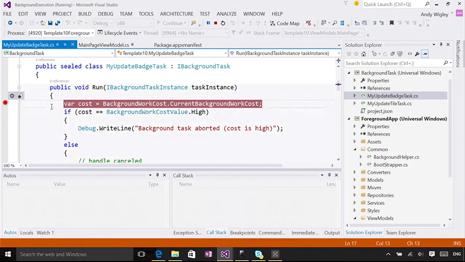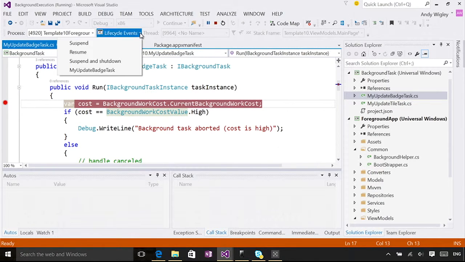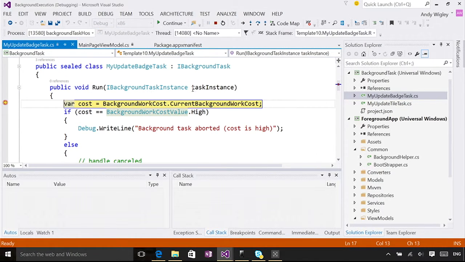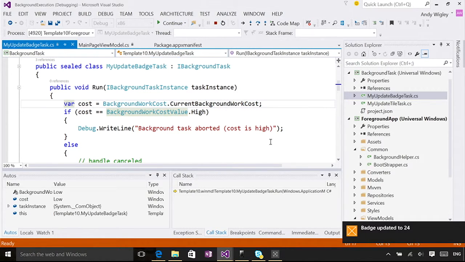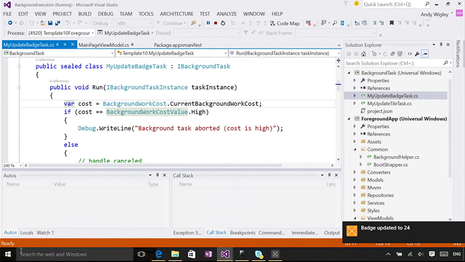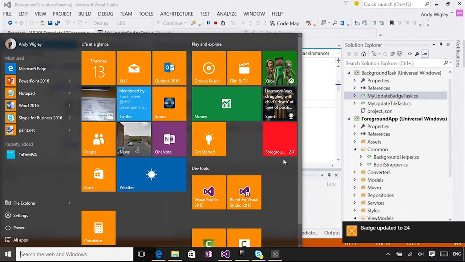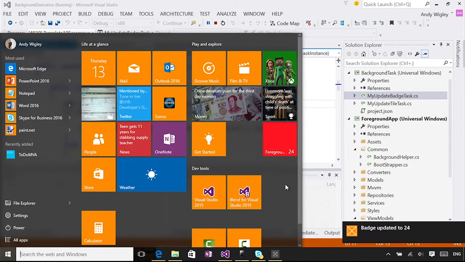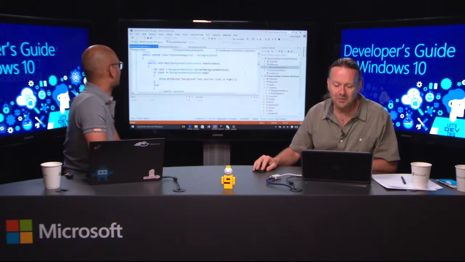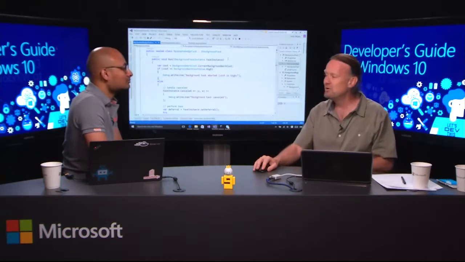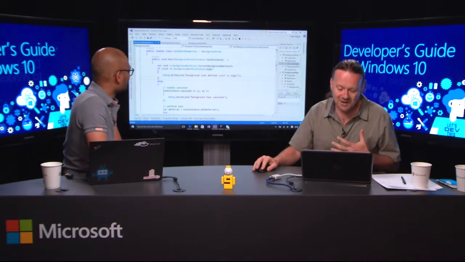Just to prove the point, we can now run that background task, and there we are. You can debug it and this sort of thing. As it is, I'm just going to let it run. You saw the logic already. We've got our notification. Badge is updated to 24, and the badge count has been updated on our tile. Very nice, simple example of that. We're going to look at lots more interesting examples of background tasks as the day goes on.